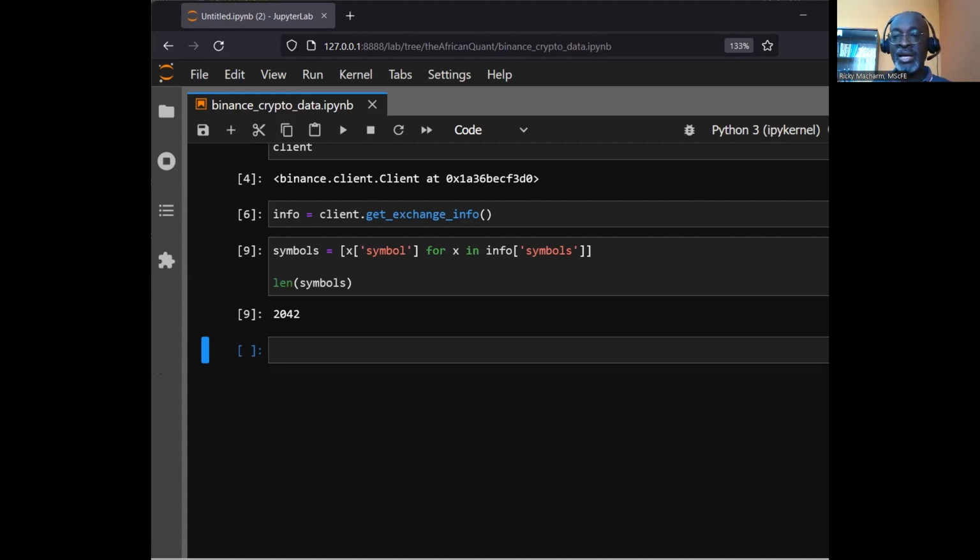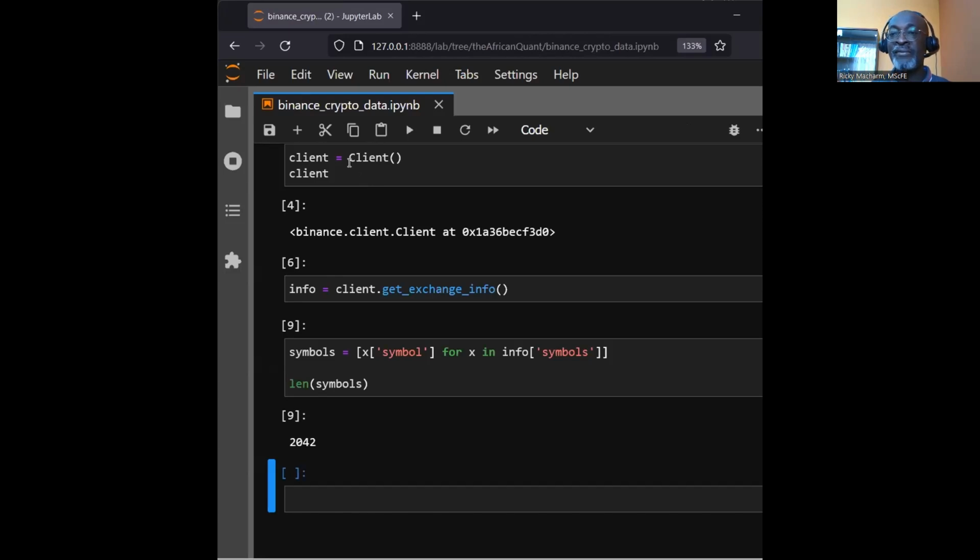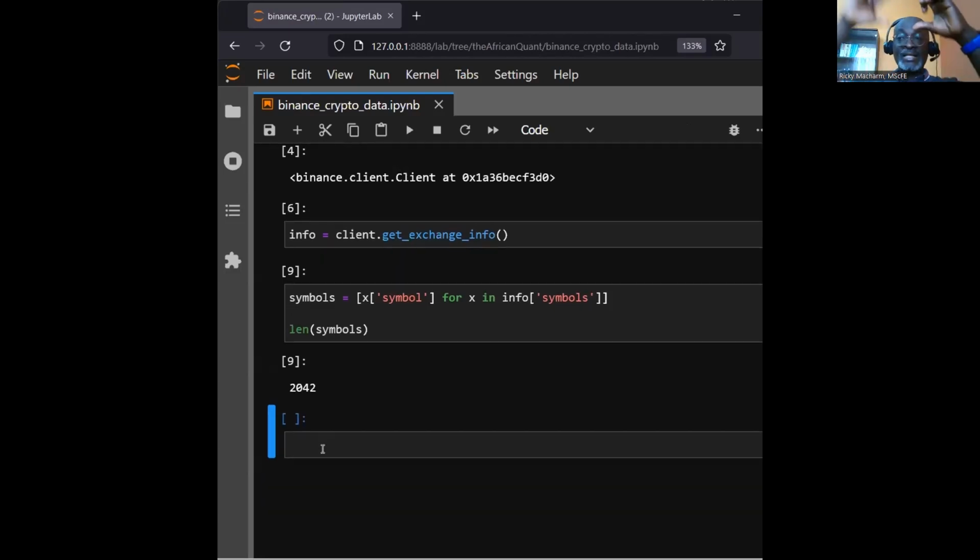So again, we have that class, the class we have here is Client, and then we opened it, and the class has several methods and so on and so forth. So we're going to check that client again.